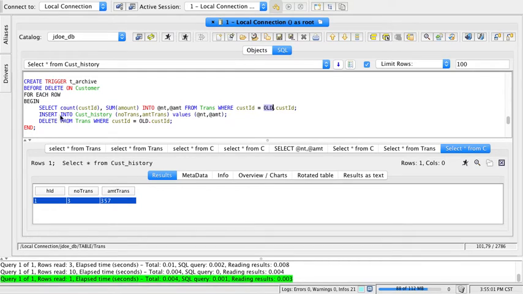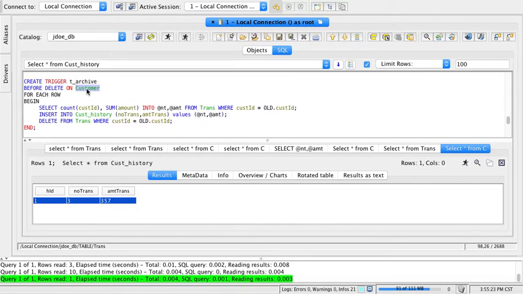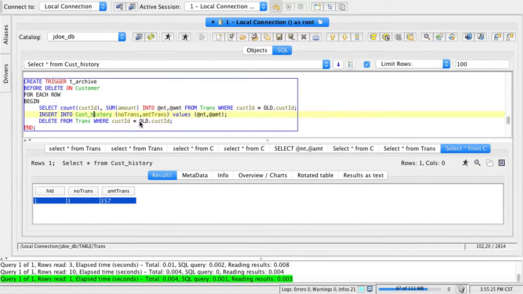Then what I'm going to do is insert into the current history the number of transactions and the amount of transactions, and the values that I'm going to add are the values stored in these variables, NT and amount, which I got from this previous select. And then I'm going to delete all the records from the table transaction where the customer ID corresponds to the customer ID that I'm deleting in the table customer. So basically I'm doing this whole process. And then deleting from customer, well, that's what I wanted to do in the first place, right? So instead of using a lot of commands, one delete on the customer table will execute this program every single time.